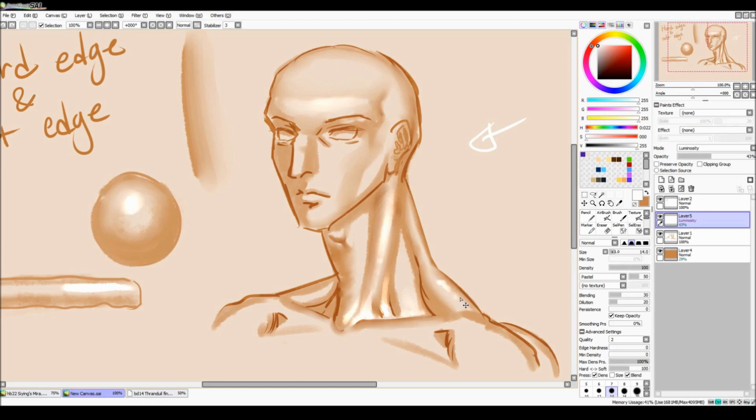You can go pretty rough with the highlights. It doesn't have to be completely neat. In fact, if you go for a rougher feel, then it gives more texture to the overall drawing, more of a textured feel.